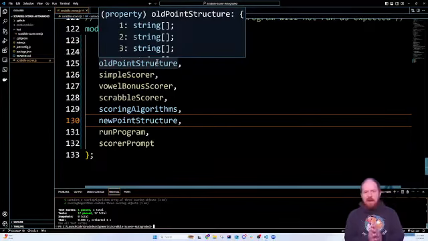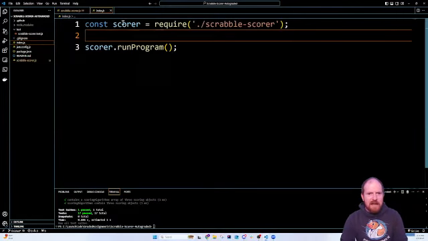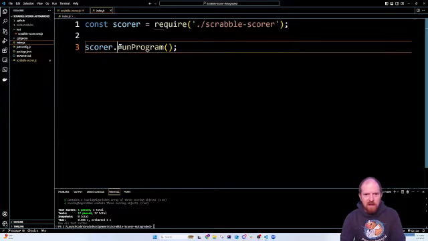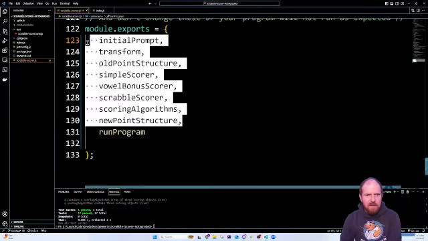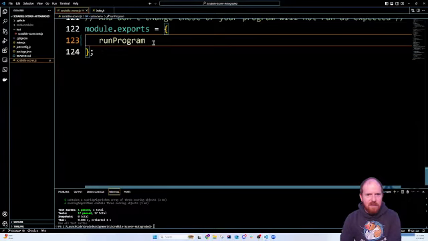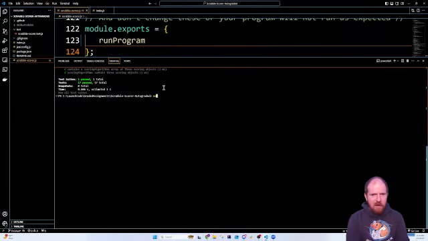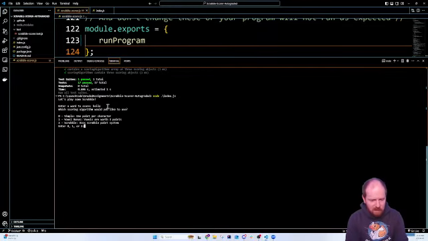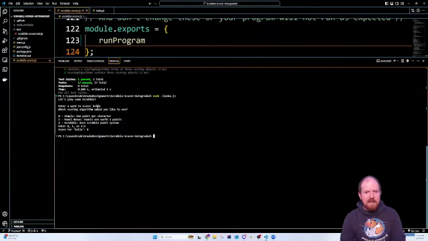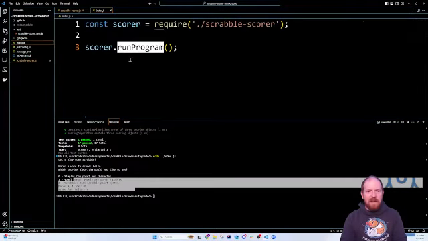Here's the other cool thing about modules. The only module that is used in index, the only function, is this run program. So I can actually just go ahead and delete all this stuff. And when I go to node index and I run my file, it runs. Again, you don't need to see exactly everything I typed in, but I said a word and it scored it just perfectly fine. Because run program is the only thing that's called out here.